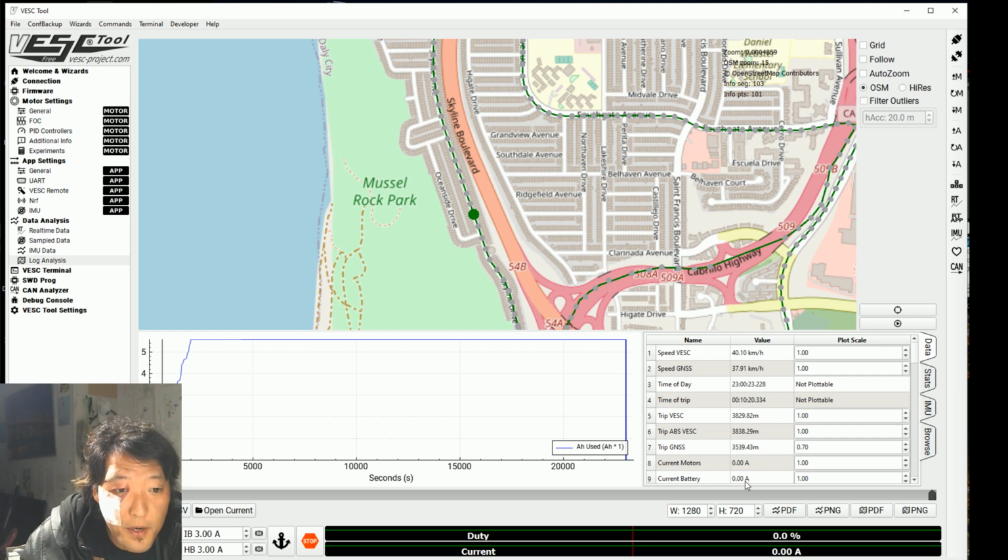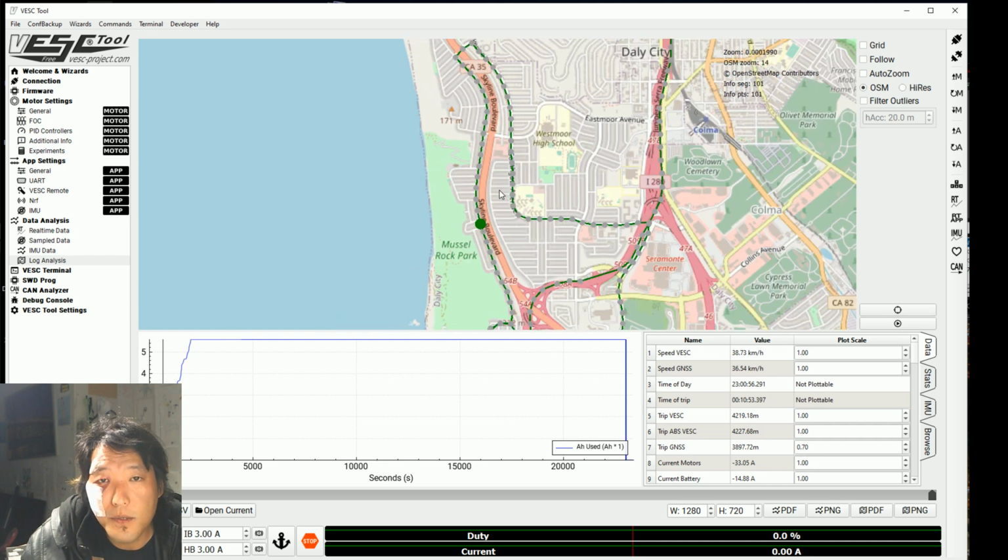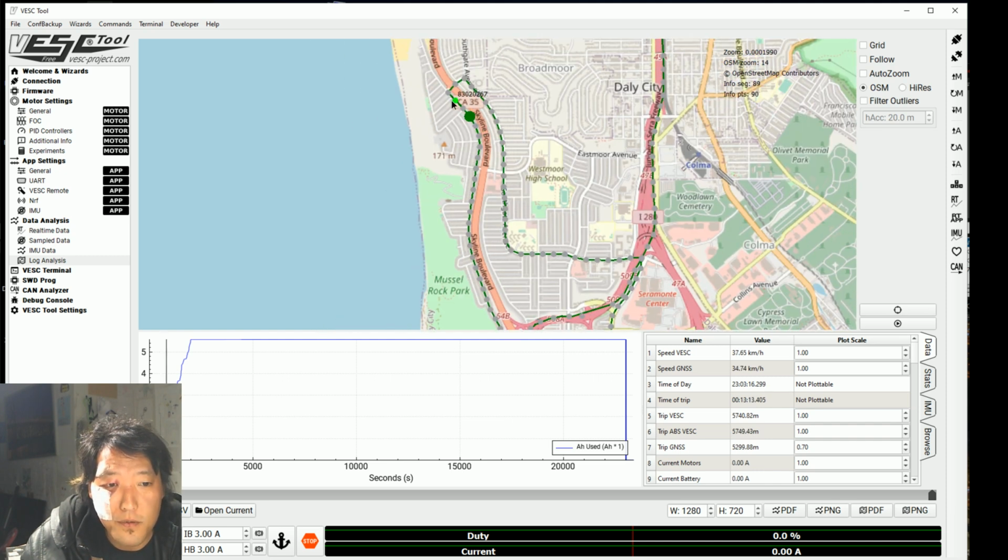So you can see zero motor current, zero amps battery current, and you can see I'm actually braking at this point because it's going too fast. If it's negative, that means I'm regenerating energy. And then I speed up here a little bit, 45. Long story short, I just go through my whole neighborhood here.